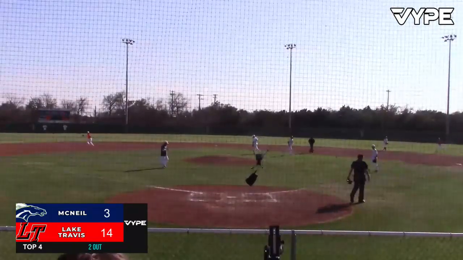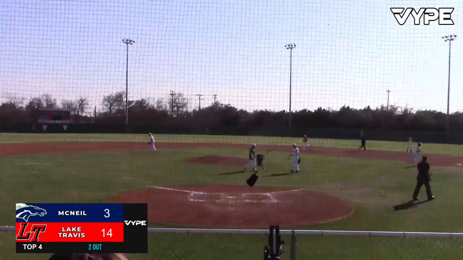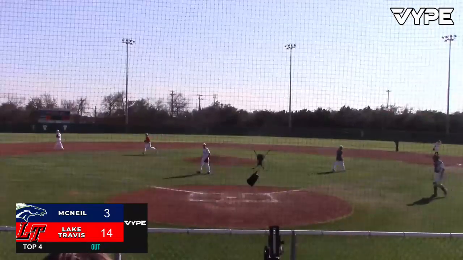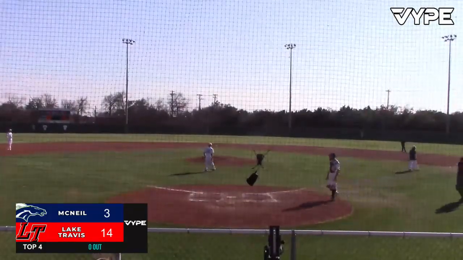Mavs put their first couple of hits up against Lake Travis here, tacked on three runs. And we head to the bottom of the fourth inning. Score Lake Travis 14, McNeil 3. We'll be right back.